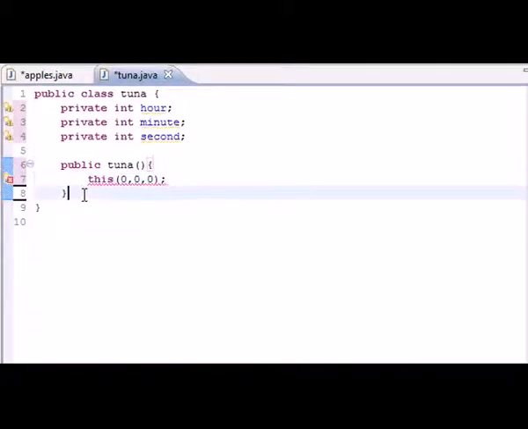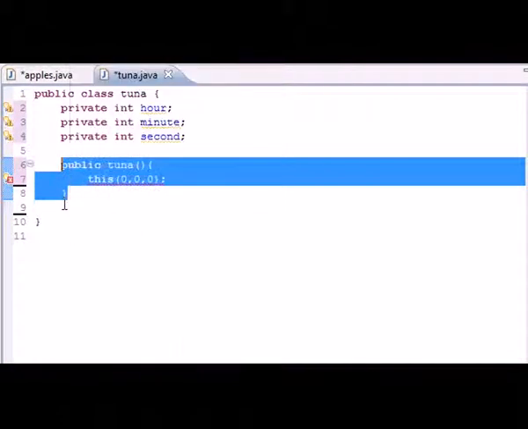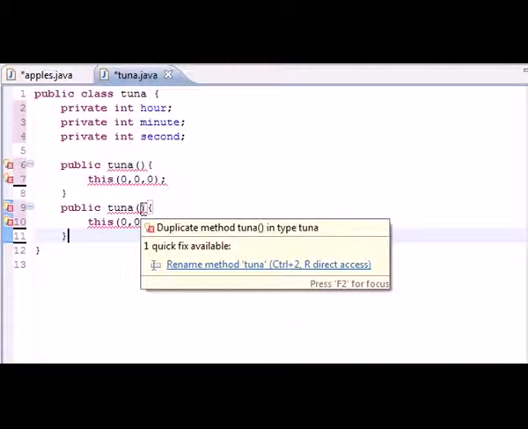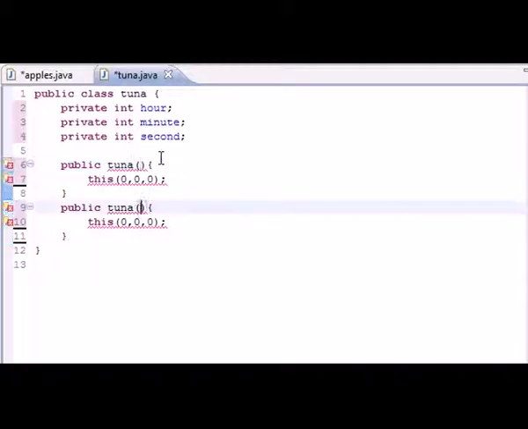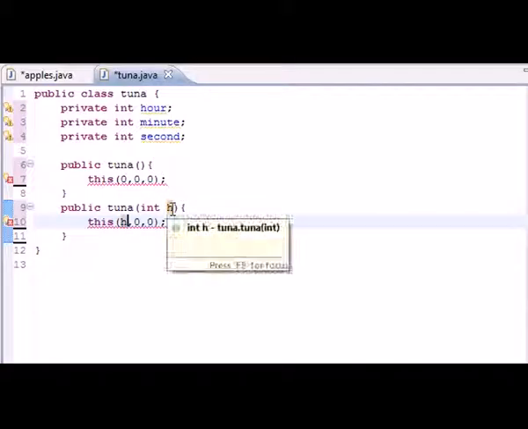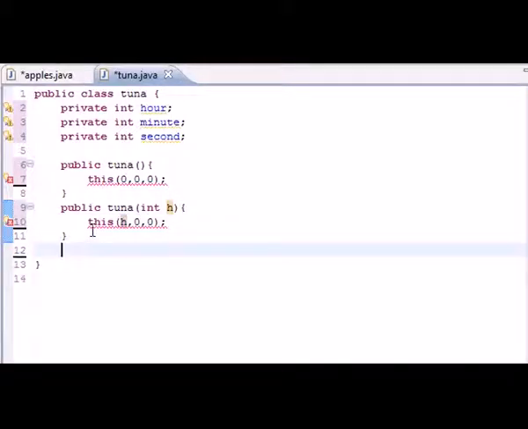So now we need to build another constructor. So public, actually we can probably just copy this. Copy, we're lazy, and paste. Public tuna, but instead of 0 arguments, this one, if they pass in 1 argument, what are we going to do? Well, if they pass in 1 number, then let's just assume it's the hour. So we put this hour, so if they passed in object 5, it's going to be 5 o'clock, then 0, 0.